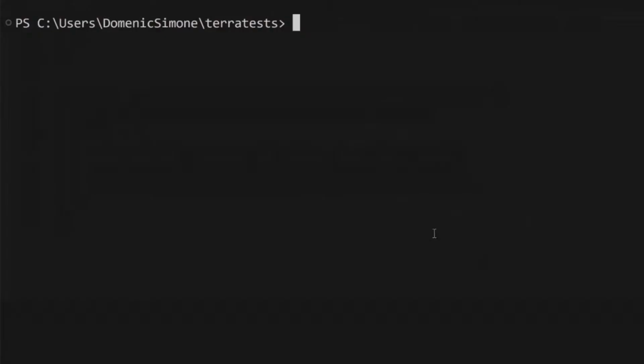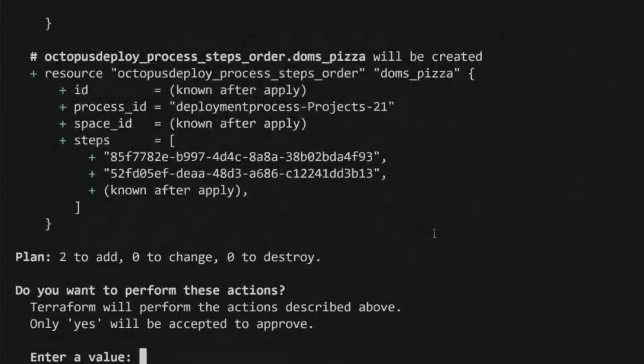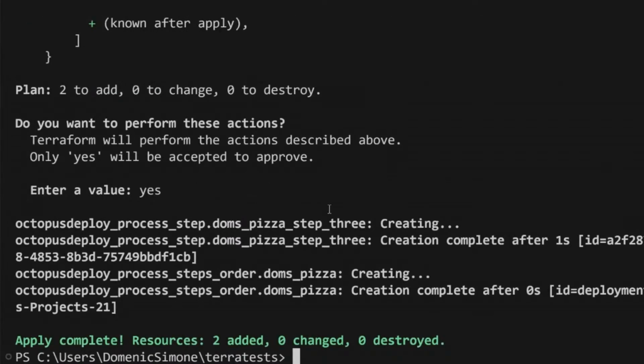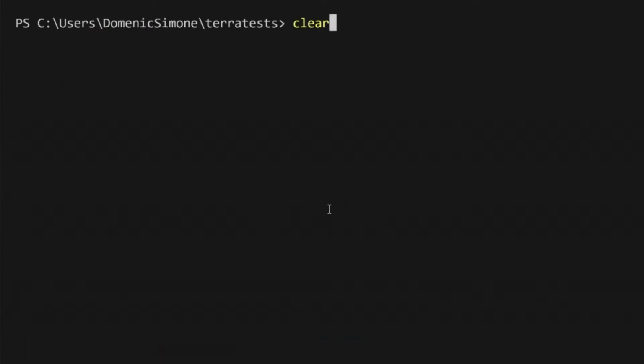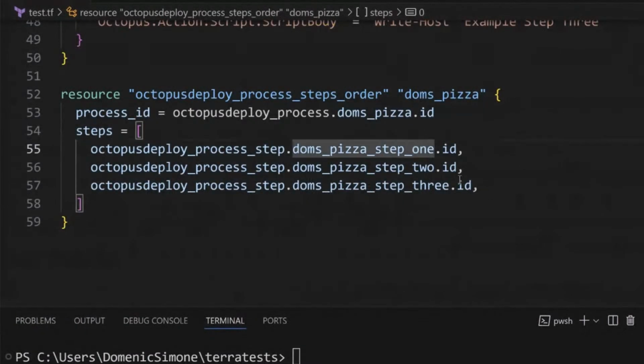I'll show you if I was to run Terraform apply, just to make sure everything's all up. Yeah, so it wants to create those steps and push them up with the new order. I'll just say yes. So that's been applied. Now if I run Terraform apply again, I get no changes. Everything's up to date. So let's say I wanted to reorder the steps.